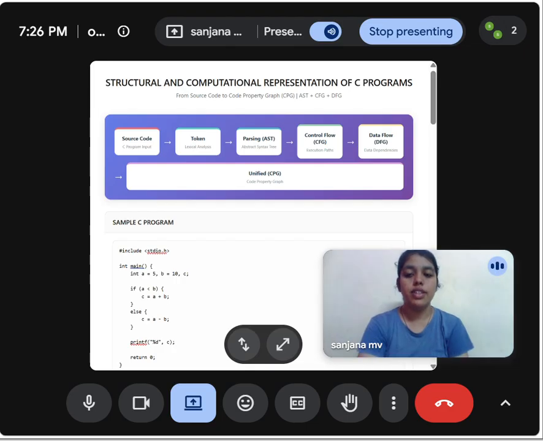Our objective is to analyze the C program structurally and computationally, and to generate the different representations automatically, and to understand how the program is processed internally, developing a user-friendly view of the relationship between syntax, data flow, and control flow graph.